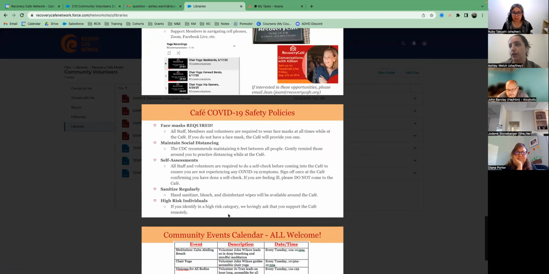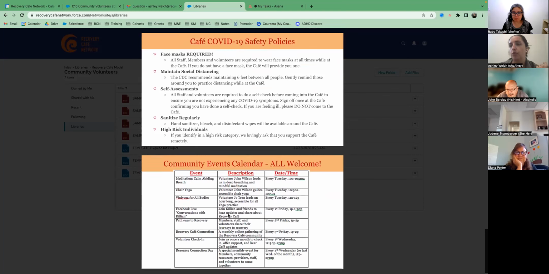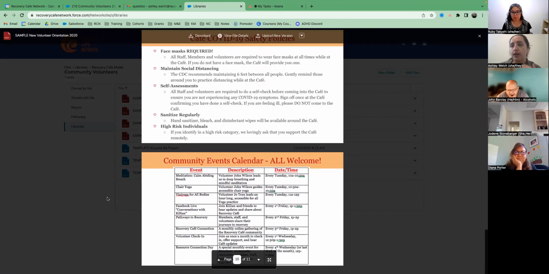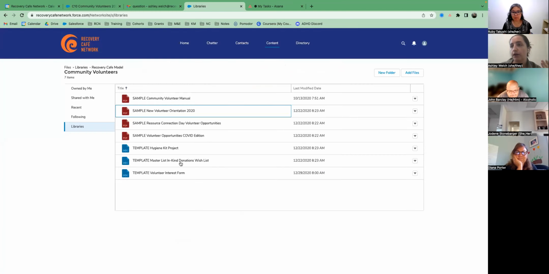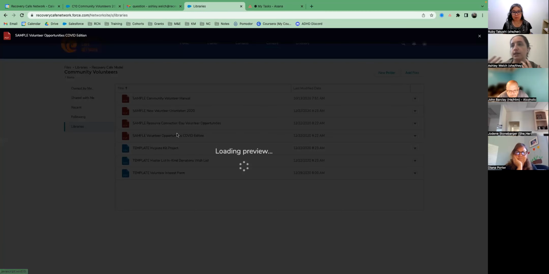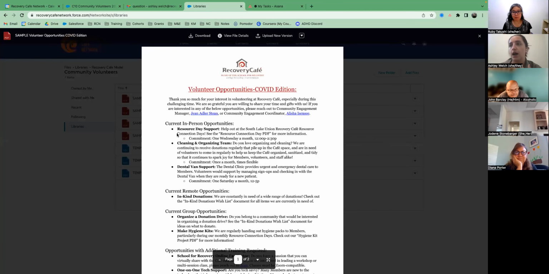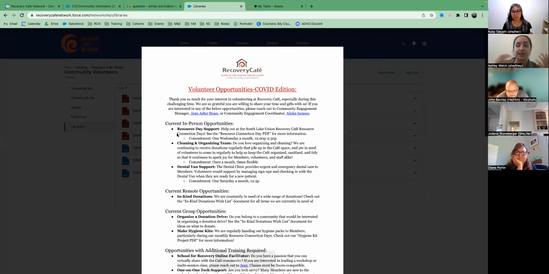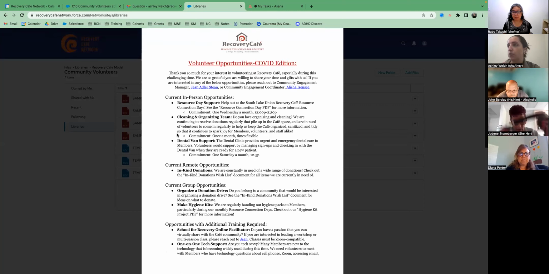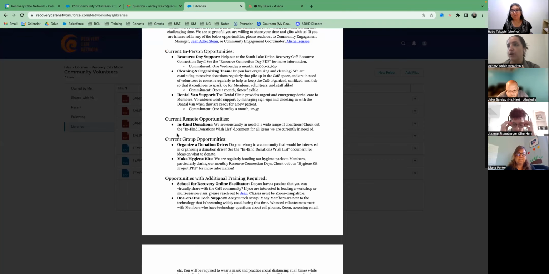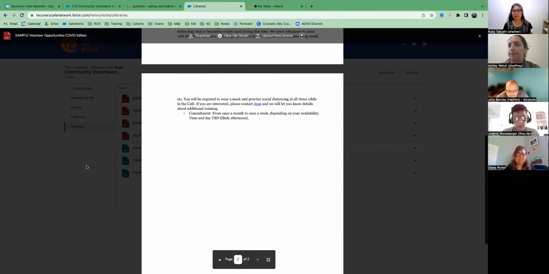So it kind of walks through what the different roles could be, and what our events are that they could be a part of. And then there's a sample of job descriptions, even though they're not staff. They do hold responsibility when you're in different roles. So these are a little bit of the different opportunities that are there and what they'll look like.